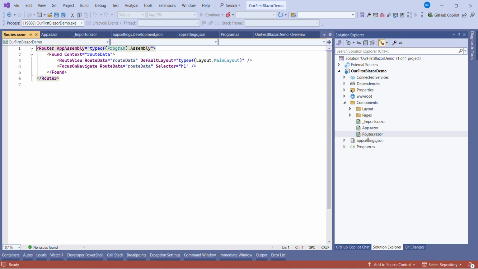Now third is the routes. Throughout our application there will be different routing. As I click on home, it goes to the home page. As I click on counter, it opens the counter page. So the routing is only accessible through this file.